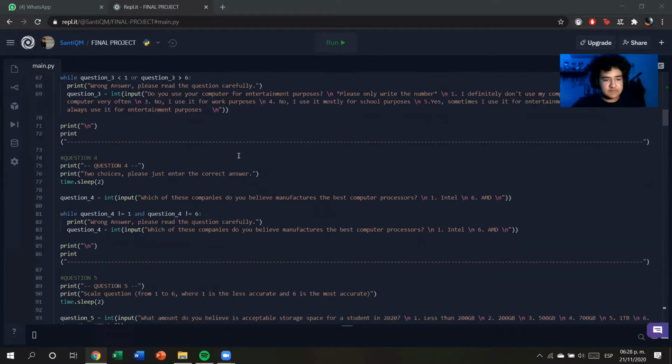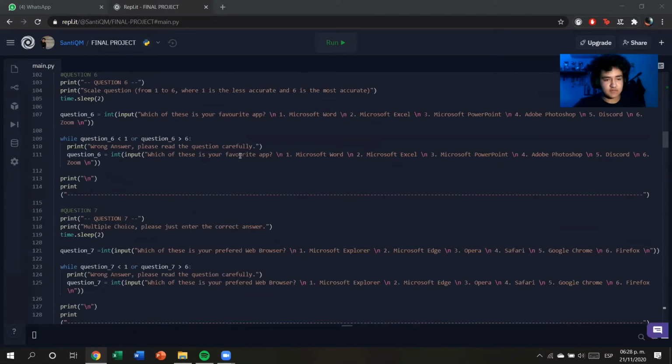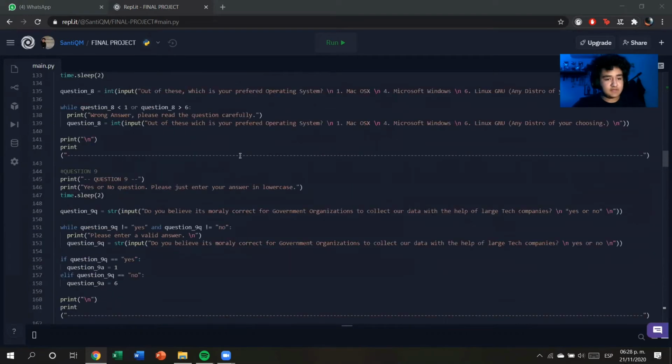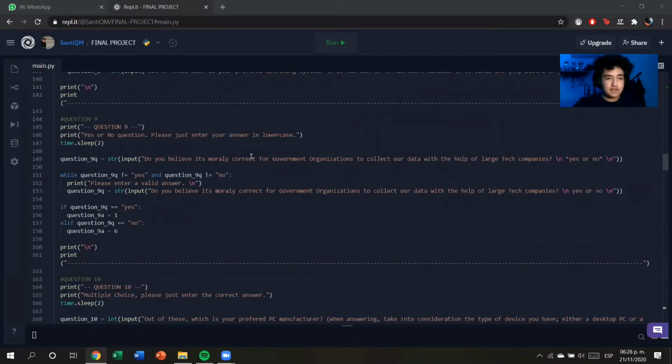Now, the few exceptions to this structure are those that don't take integers. So, for example, question 9. In this case, we have two variables, question 9q and question 9a. Because we receive a string from the user, text, we need to convert that into a number that we can add up for the total tally at the end.